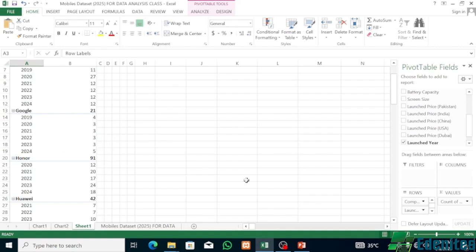2023, 2021 3, 2022 3, 2023 again, then 2024 5. So now we are going to understand why the increase, decrease, and then it's increased again. Then Honor has a production of 91 rather. 2020, okay, they started from 2020 for their production, and then 2020 they have 12, 2021 20, and then the count goes on and on.